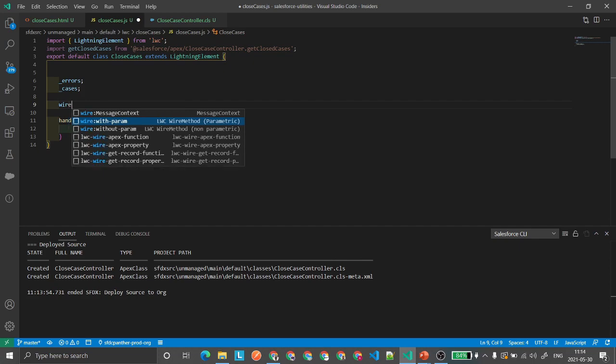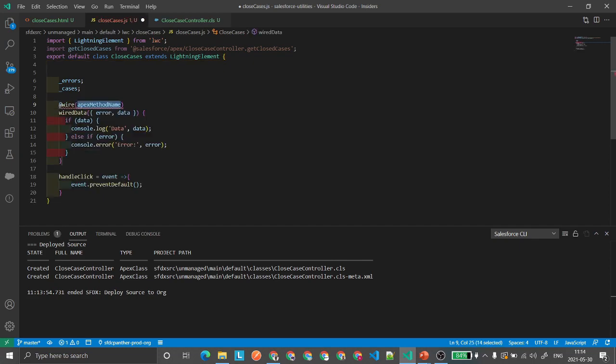Now what we'll do is we'll call a method wire without parameter. This is the method that we wanted to call, and that's what we need to do. We have got the cases over here. We don't need to do anything else. So we've got this wire. We need to implement that wire.